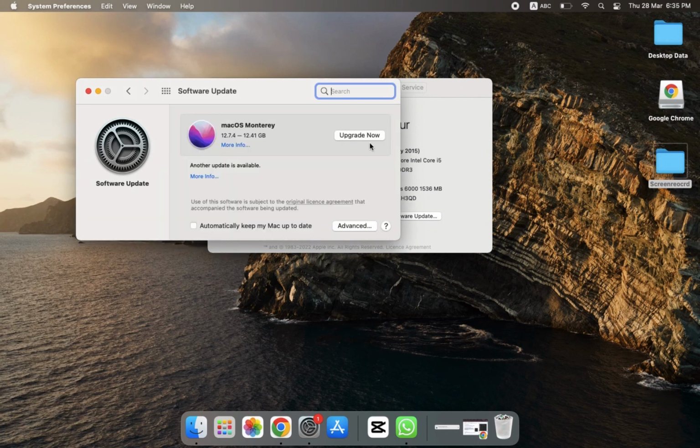Now, if you want to upgrade now, you can also do that, and automatically keep my Mac updated. You can also click on this option. So if you want to update it, simply you have to click on this, and it will start downloading. It will take a few seconds, and your software will be updated.